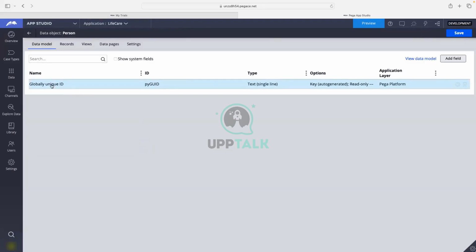For example, this one. Pega has created this as the key. You see here it is auto generated and it's read only. Whenever you add an instance or a new record, Pega will increment this by a number. It's auto generated. We can't control it, but it will always be unique. It will help us to uniquely identify that particular record.